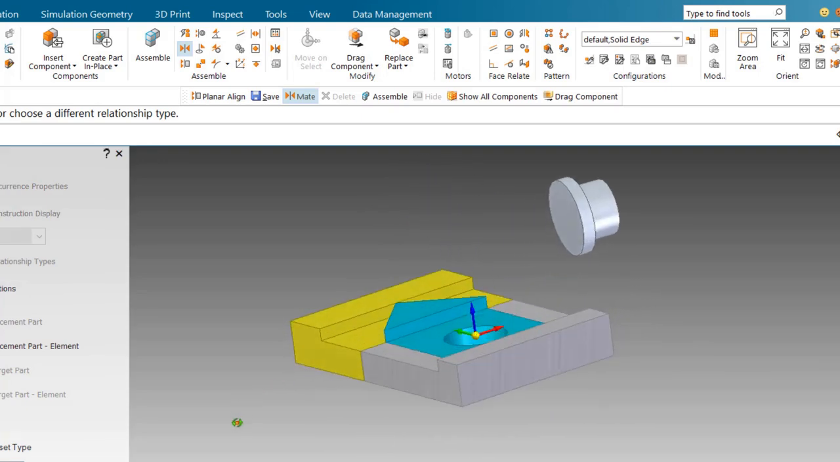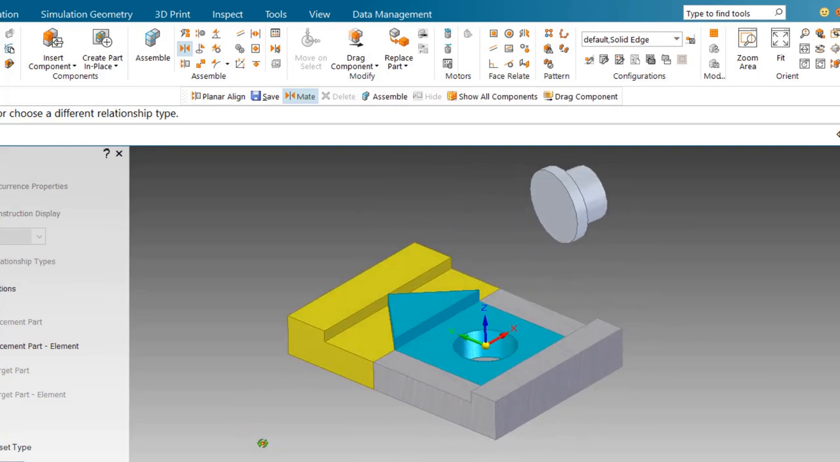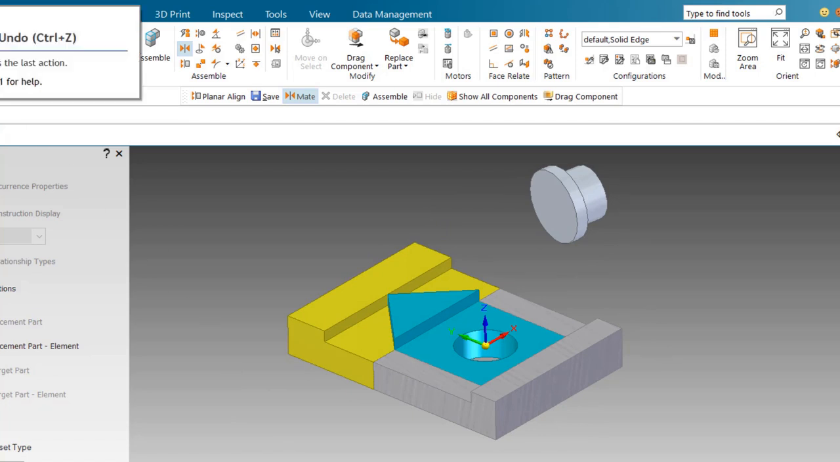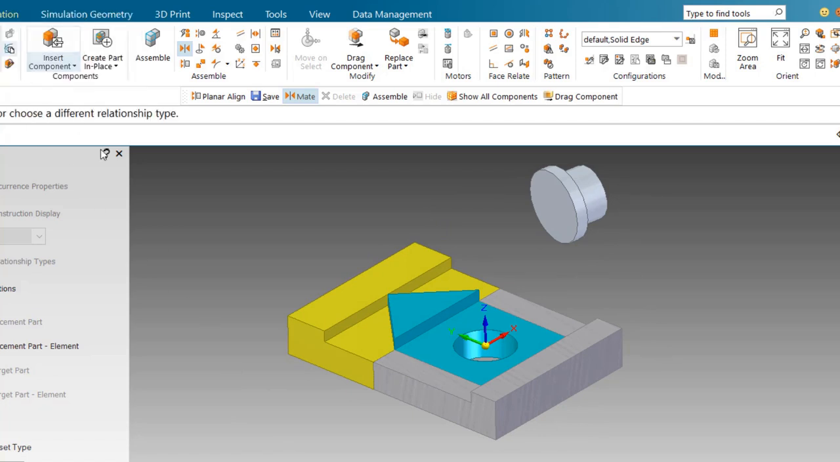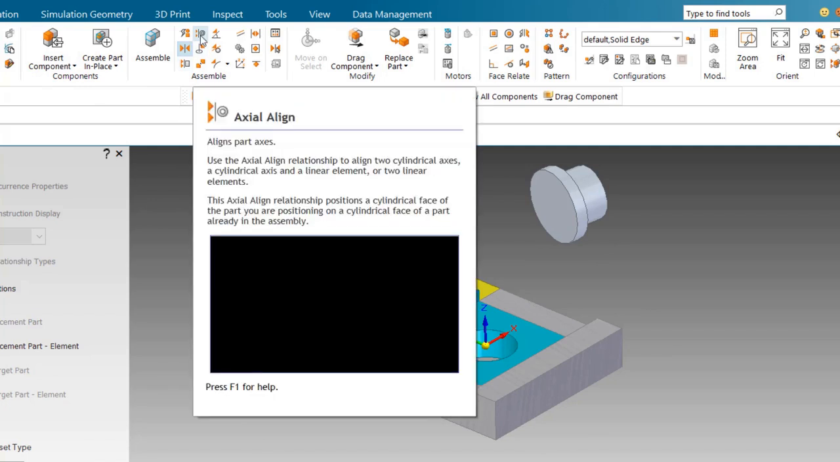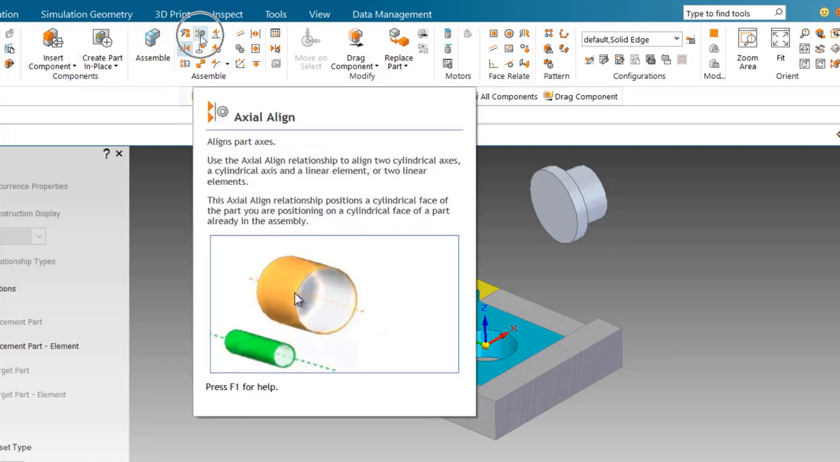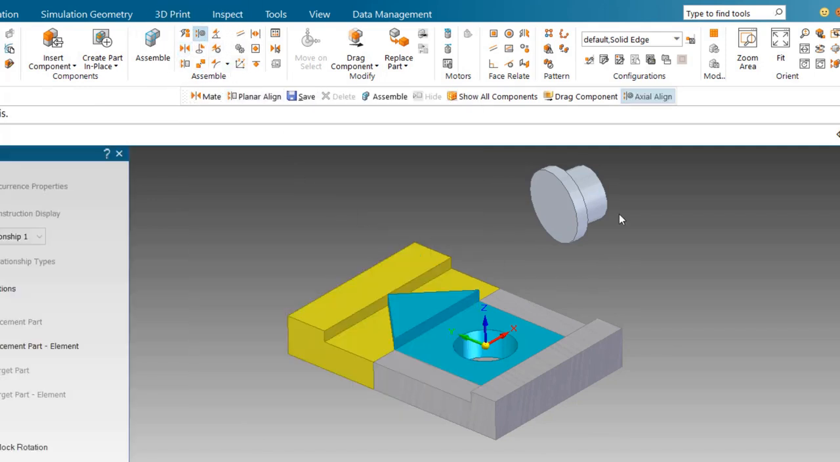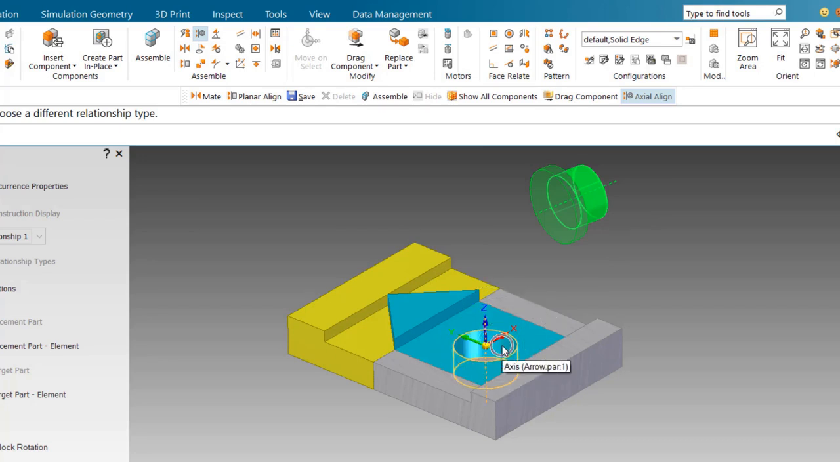Now that's in position. So if you mess up, you can always just come back and hit the undo button and go again. Now I'm going to come up to Axial Align. I'd like to align this center, it's getting the center of the axis of that cylinder. I'd like to align with this hole.